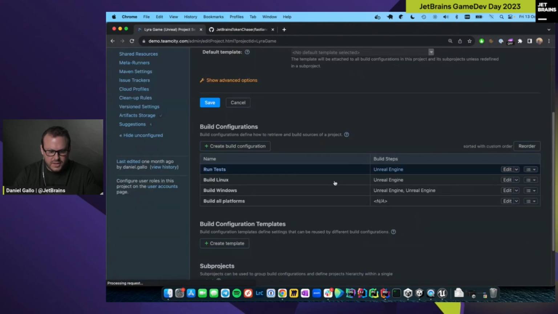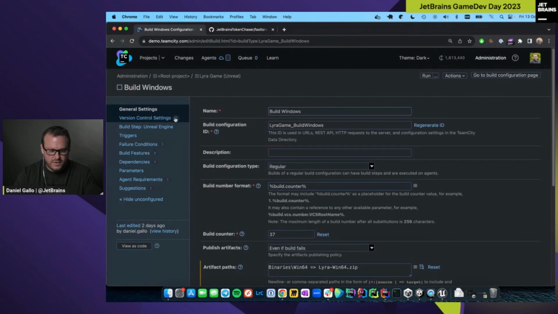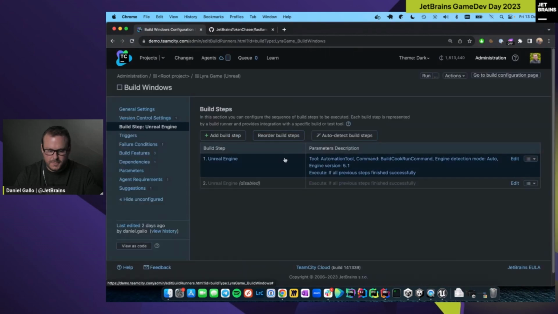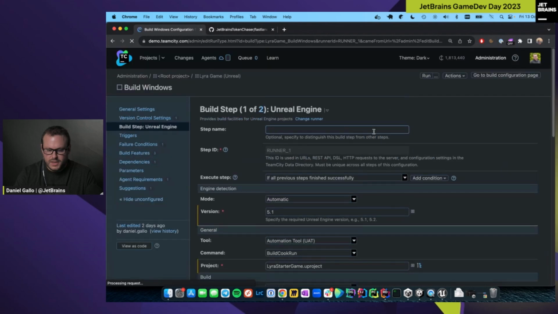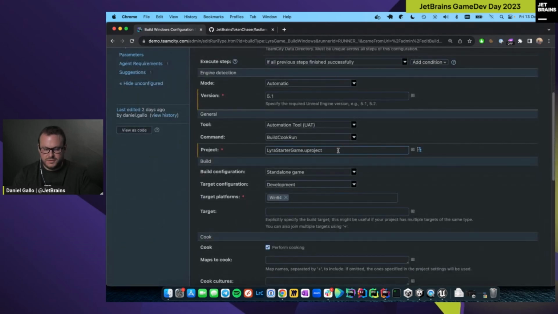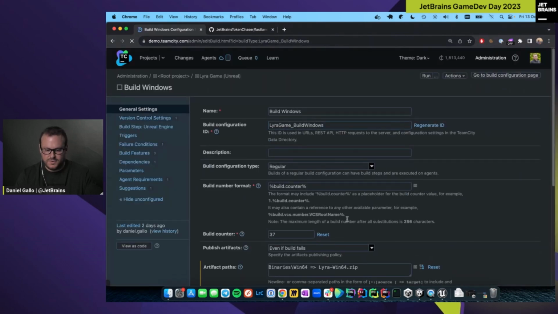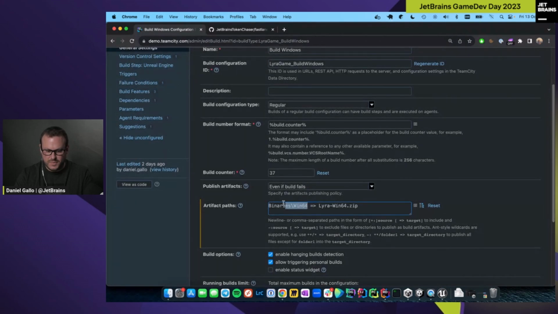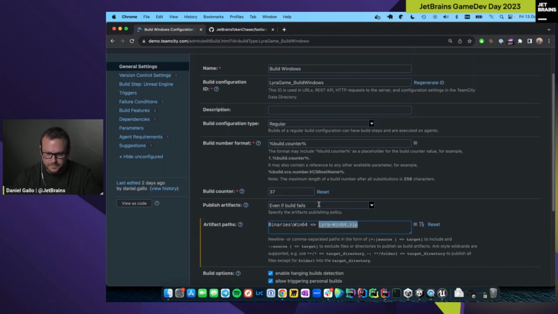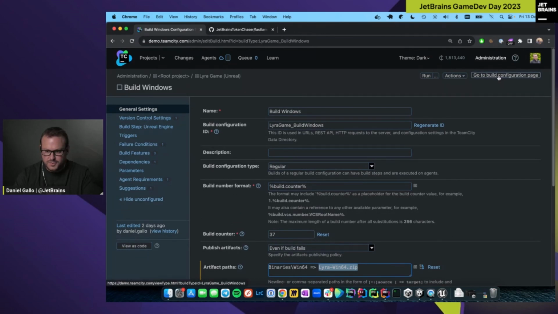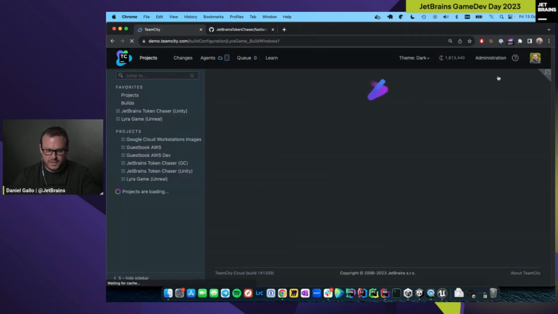Very similarly, we also have a Windows build. If we look at the configuration for this one, we're making use of build cook run. I've just defined the uproject file and told it which platforms to build for, so Win64. Then under the general settings, this is where I've defined the build artifacts. I'm grabbing the contents of the Win64 folder, and that's stored as a build artifact over in TeamCity. So at a high level, that's pretty much how Unreal projects are configured in TeamCity.